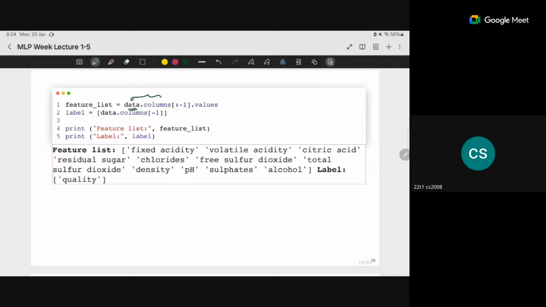And what does colon minus one mean? This is similar to what you'll have seen in Python. This says give me all the columns except for the last one. And for the label, what do I want? I want data.columns, but this time give me only the last column. So when you do that in this particular example, until here you have got your features, and this one is your label. Is everybody clear with how we have obtained this?